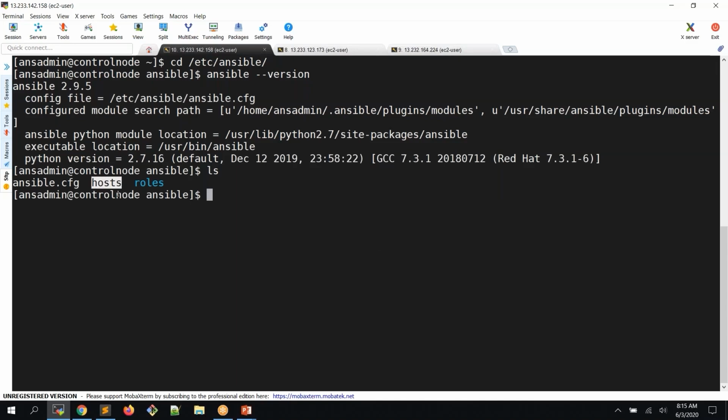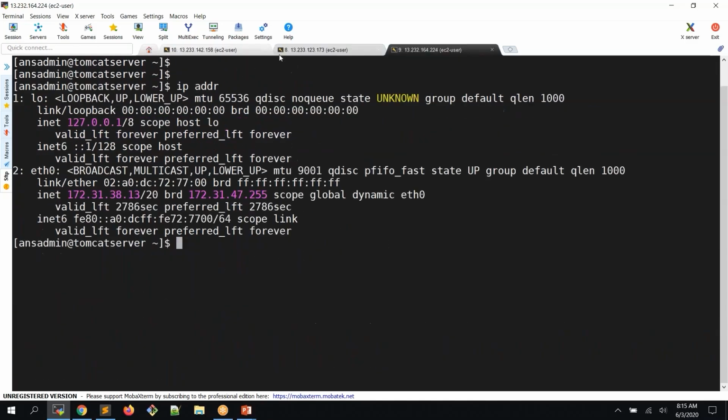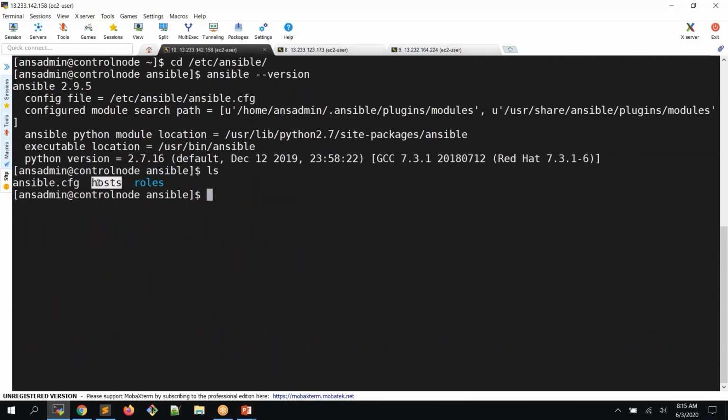Either we can call it a hosts file or inventory. So this is the inventory. Here we need to update these two systems' information. These two systems' information we have to update in the hosts file. And before updating, let's see what is there in the hosts file.